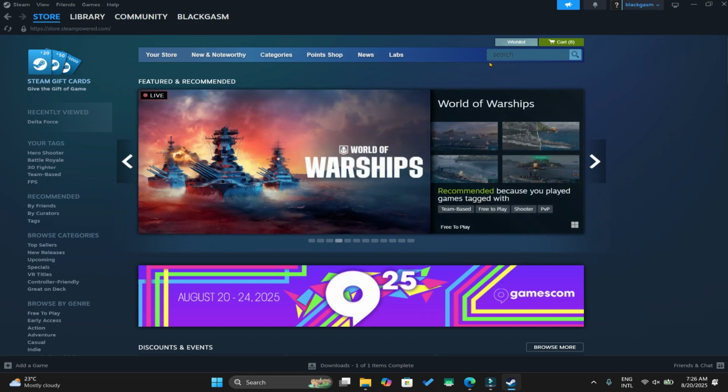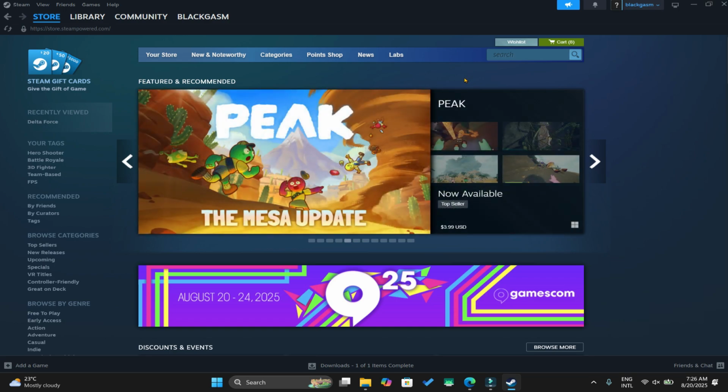First of all, open up the Steam application on your device and make sure that you are logged in using your email address and your password. After logging in, you will end up within the store page.